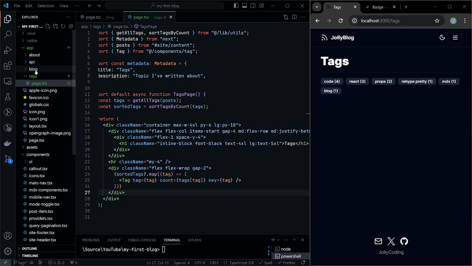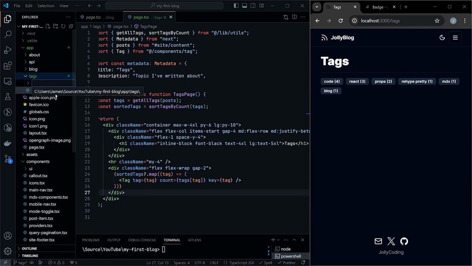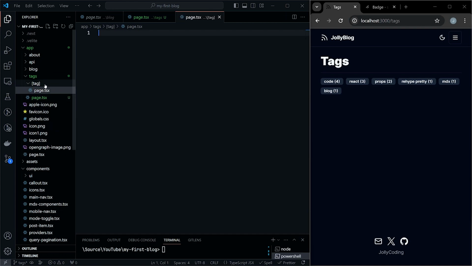What we're going to do is come on to our tags here. We're going to click new folder, and then we'll do square brackets, and we're just going to call this tag, like so. Inside of here, we're going to create a new file that's going to be called page.tsx. So this is going to be, as I said, the page for anything which is tag slash code. This is going to be the page for that.